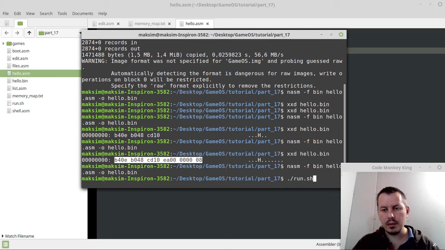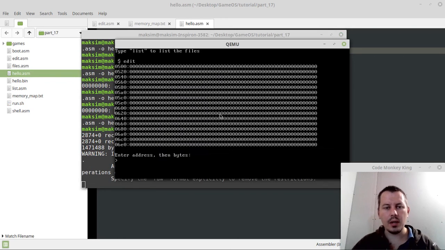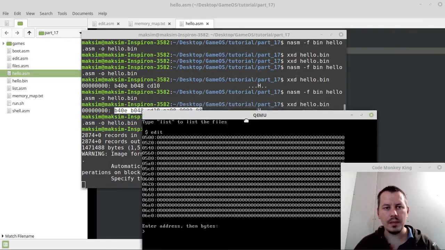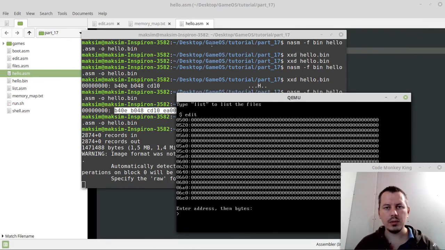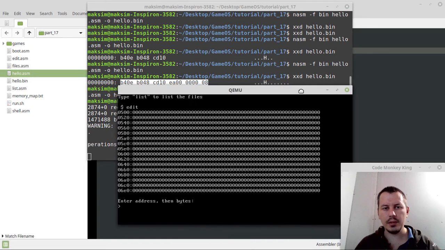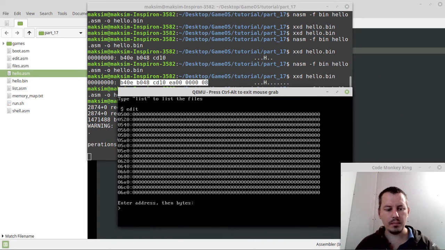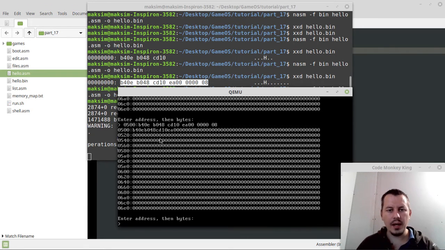I want to use my hex editor to input these bytes. So here I can say 0500: B4 0E, B0 48, CD 10, and then EA 00 00 00 08. And I have these bytes here.